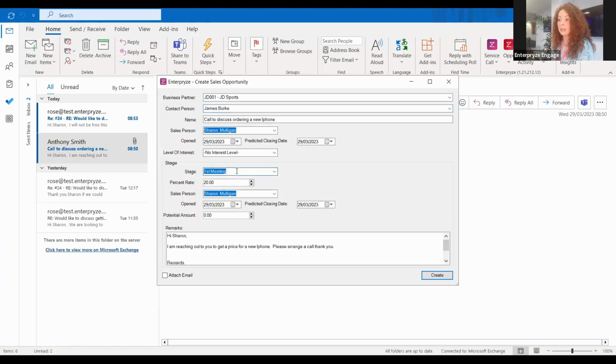We can specify the stage. So at this point, I can say, well, actually, it's a lead, so it's at the very beginning of the pipeline stage. And down here, I can go, okay, it's potential here. So we're looking at the latest iPhone. Let's just throw an amount in there.